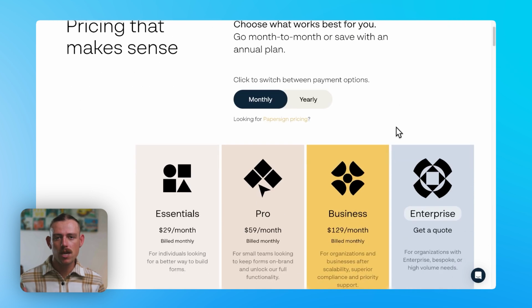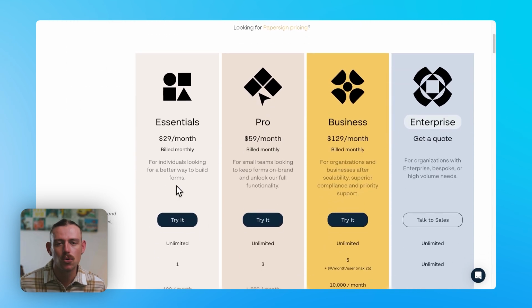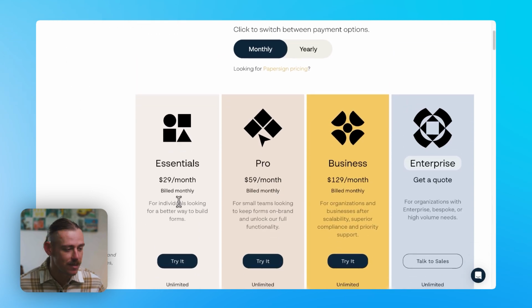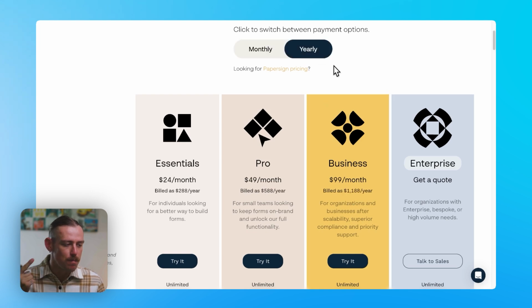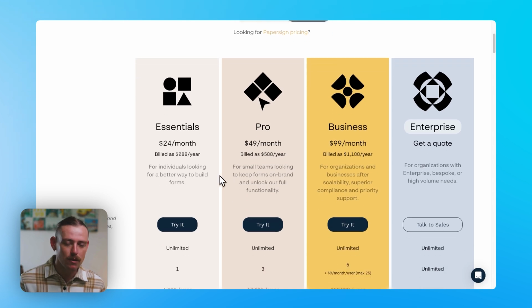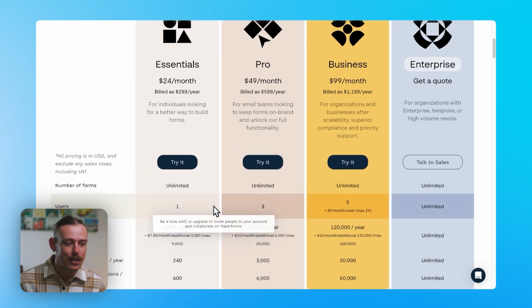Paperform doesn't offer a free plan. However, you can get access to a 14-day free trial to test the platform. When it comes to the pay plans, we've got the starting plan Essentials at $29 a month. That's the monthly subscription. Then we've got Pro at $59, Business at $129. And of course, an enterprise option. As always, a discount is applied when you select the annual subscription.